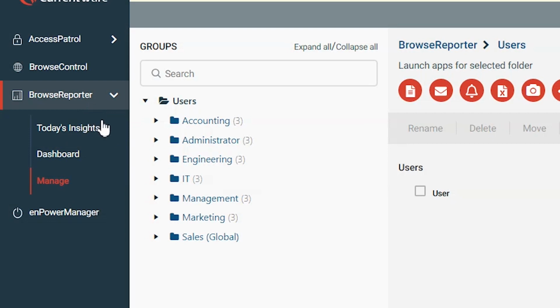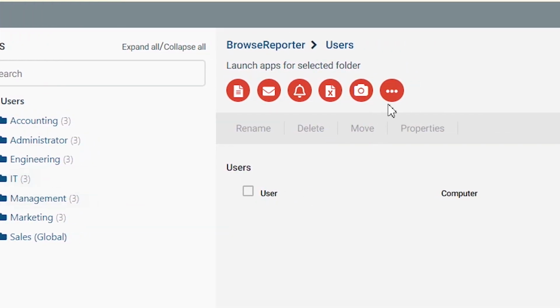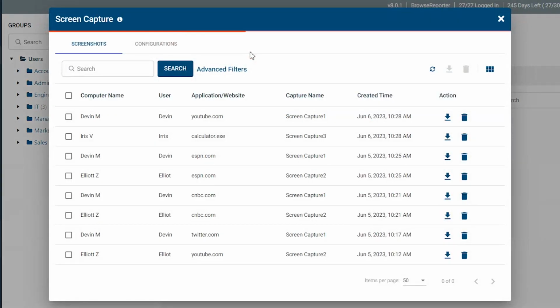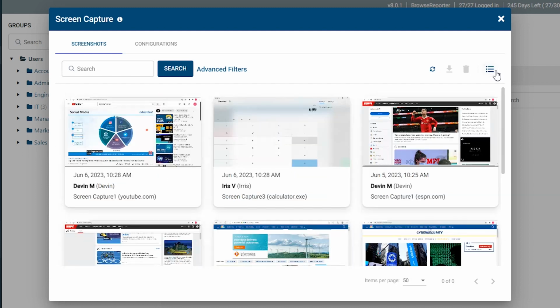First, go to BrowseReporter, select Manage, select the fifth icon here that looks like a camera. On this main screen, it's going to show you any screenshots that you would have available from previously set up configurations. If you select the icon up in the top right here, it will also give you a glance view at any screenshots that you may have already taken.